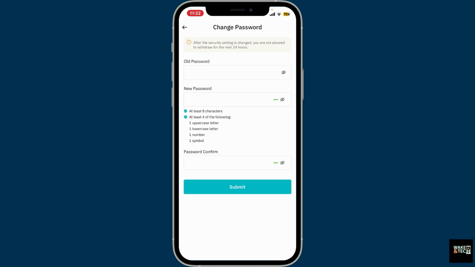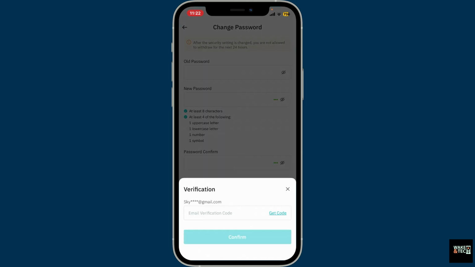Remember, if you proceed to change your password, you are not allowed to withdraw for the next 24 hours. Once tapping on Submit, you'll need to verify your email, click on Get Code, and wait for the verification code to arrive in your email.